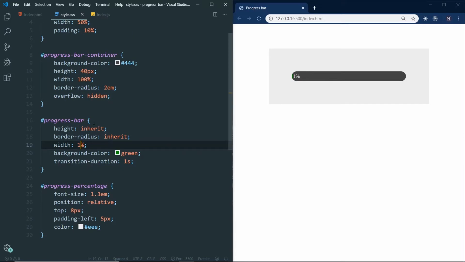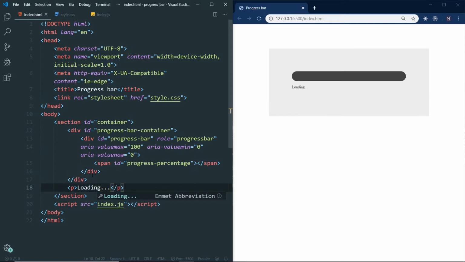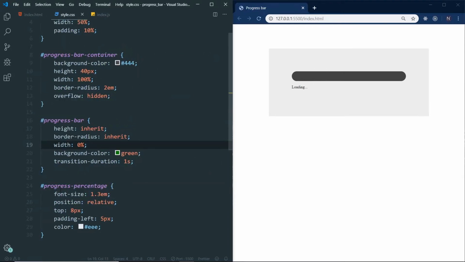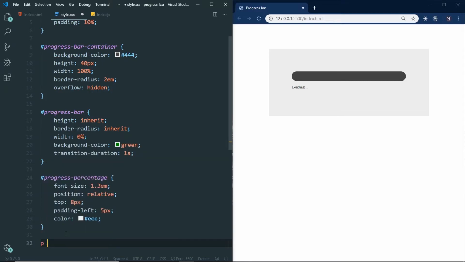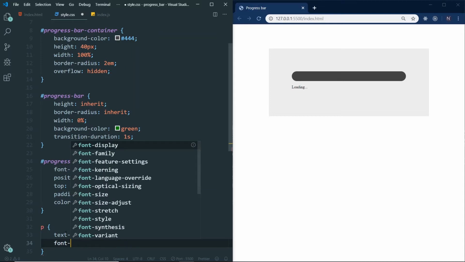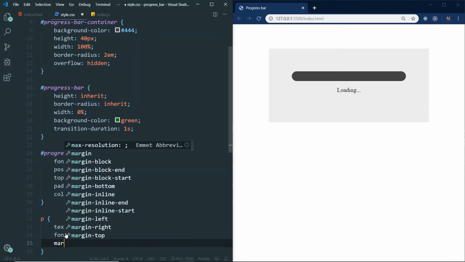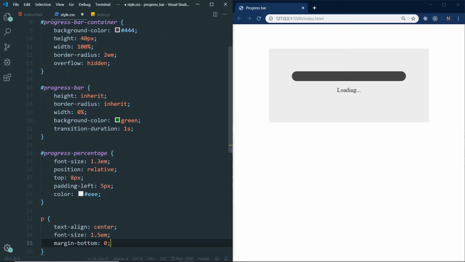Okay, there we go. Next thing we want to do is reset these to 0. Get rid of this completely. And we can start using JavaScript to manipulate the progress bar. And one thing I want to add here is if you guys want, you can have a p tag here and you can just say loading, or you can have it within the progress bar, whatever your style is. So I'm just going to give some styling to the p tag, center align it, and increase the font size by 1.5 em. And I'm going to get rid of the margin bottom that comes with the p tag.